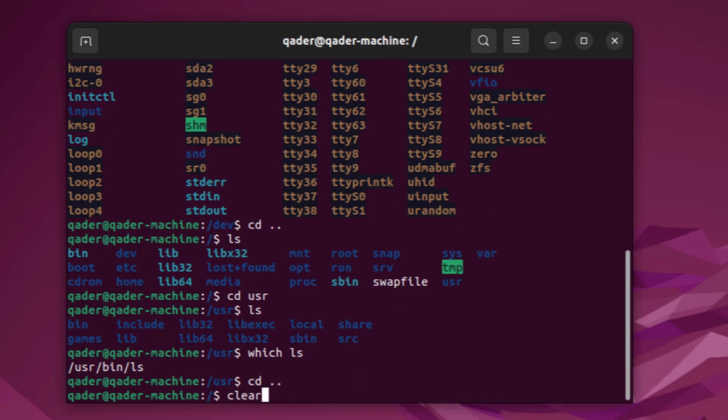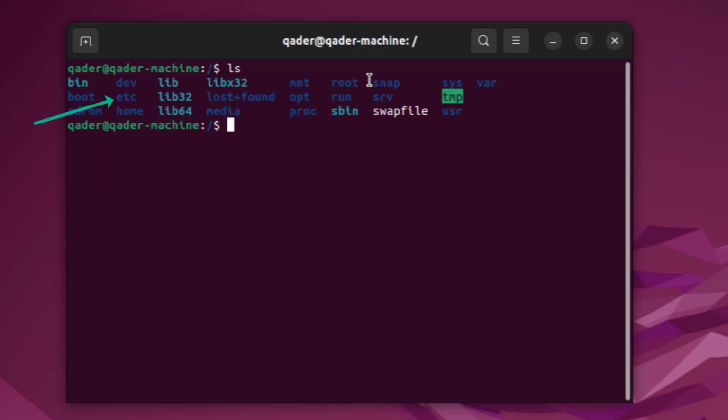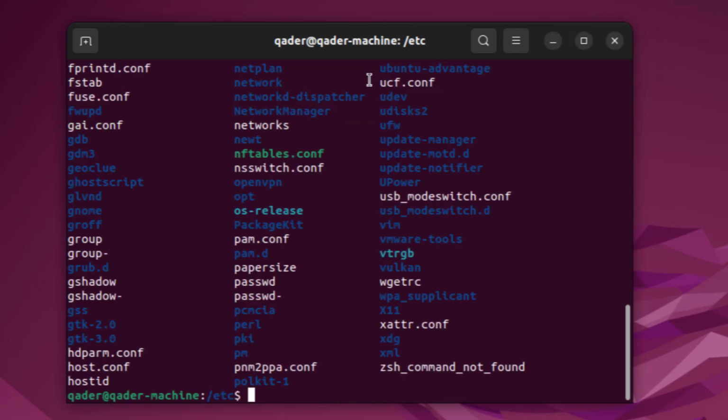Next we have the etc directory, which stands for Editable Text Configuration. Inside it you will find all the settings and configurations of your Linux machine.